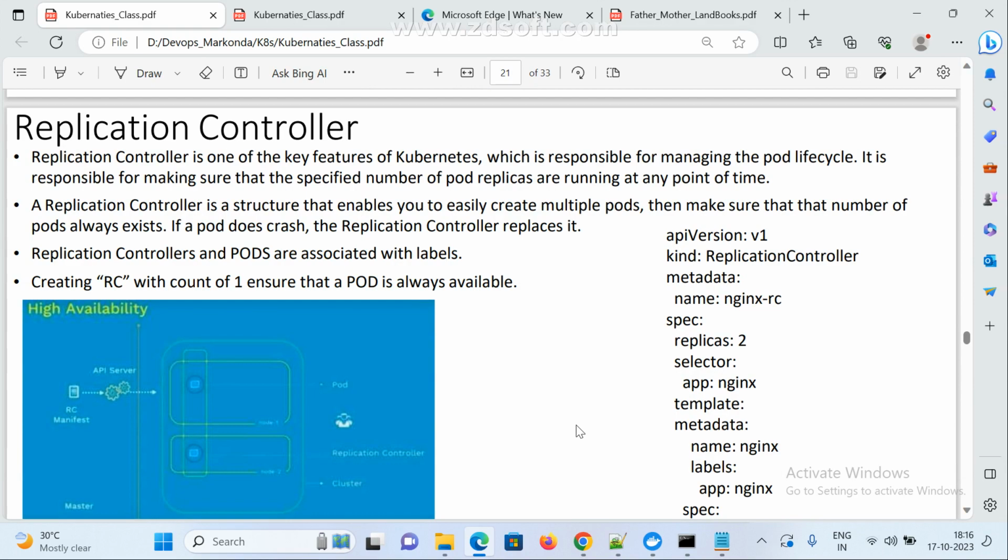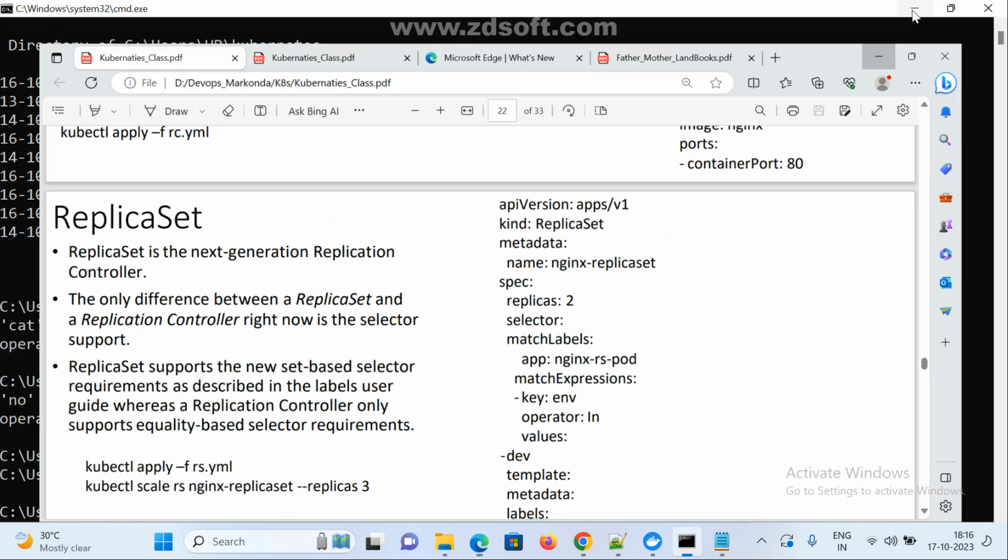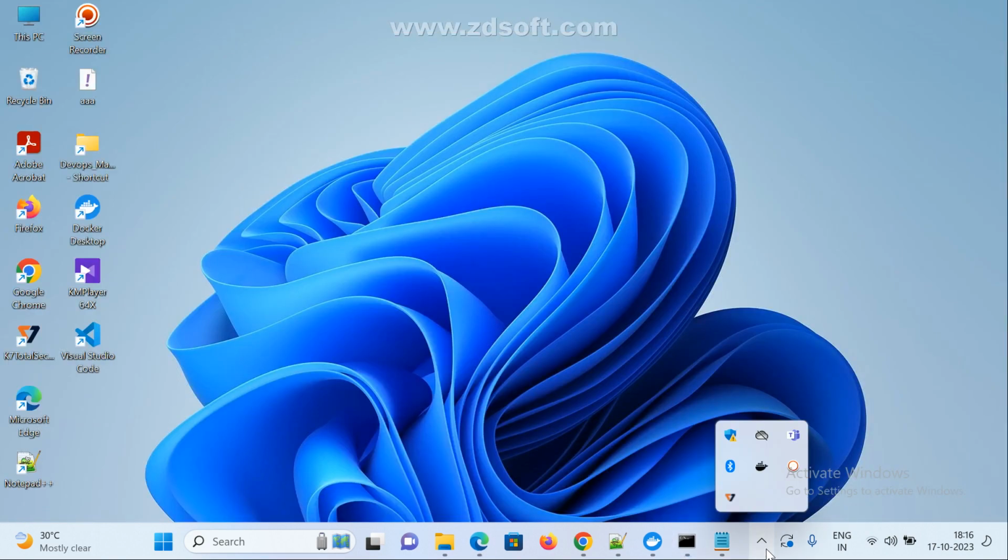Only extra two lines match label. Yes, sir. Only extra two lines match label. Remaining same, everything same. I started recording.